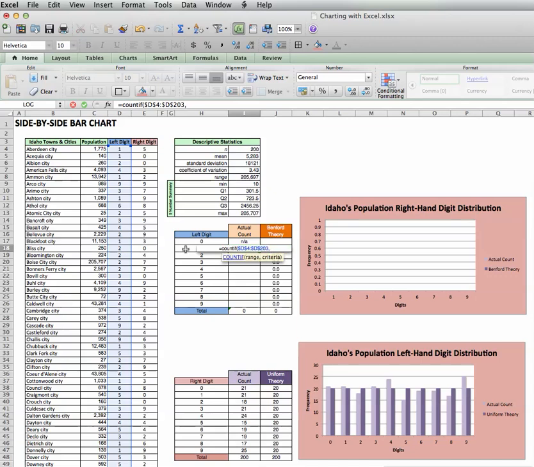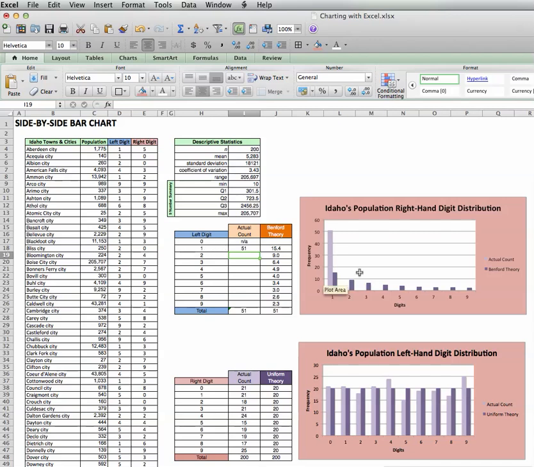The criteria will be cell H18 where the 1 digit is. Close it up, enter, and already we can see that this is working. It's picked up the number of ones. There were 51 of them, whereas in the right-hand digit there were only 21, dramatically different.